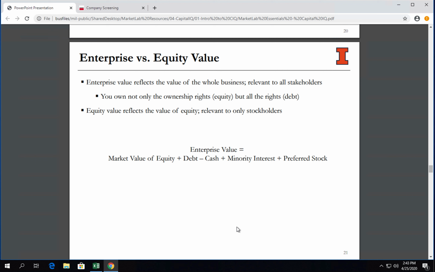So enterprise value is equal to the market value of equity plus debt minus cash plus minority interest plus preferred stock. This equation becomes really important as you continue to learn about mergers and acquisitions and perform these sorts of valuation analyses. But for right now, it's just important to understand that there is a difference between enterprise value and equity value. As an investment banker, or someone doing this sort of analysis, generally what you care about is the enterprise value, the value of the entire business.